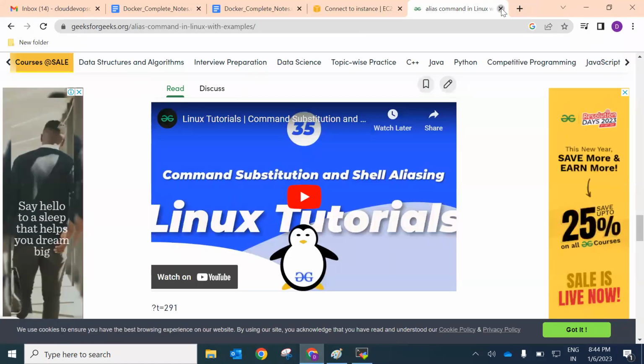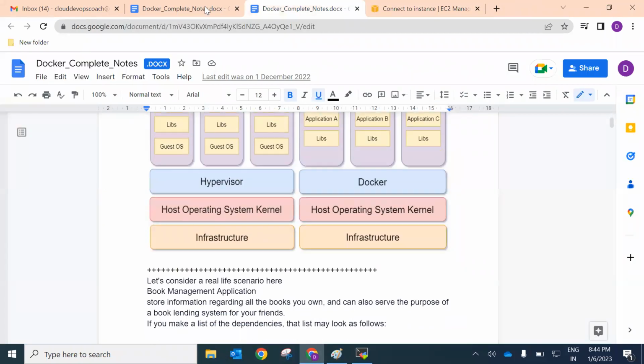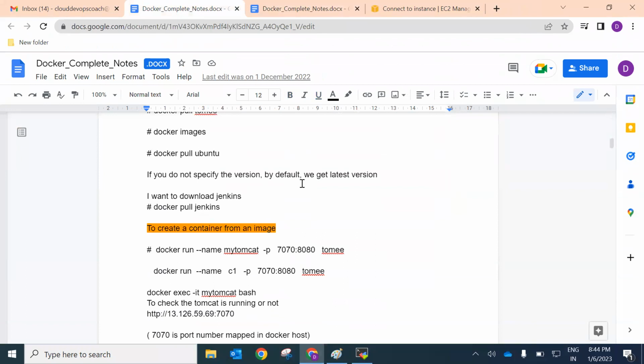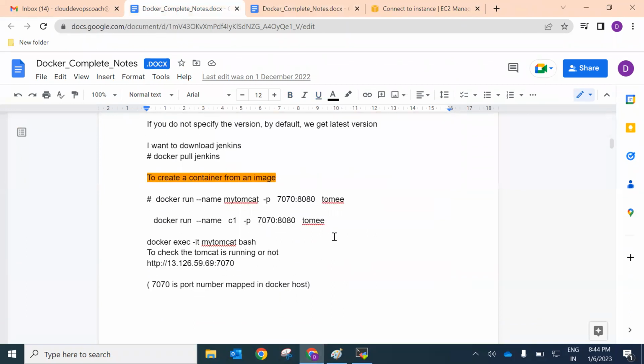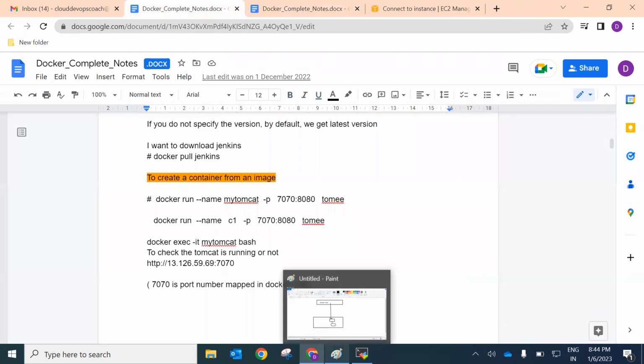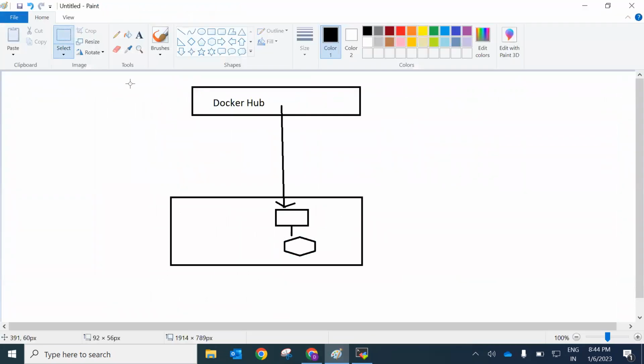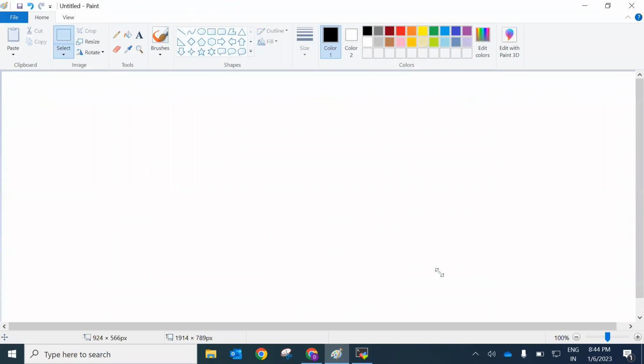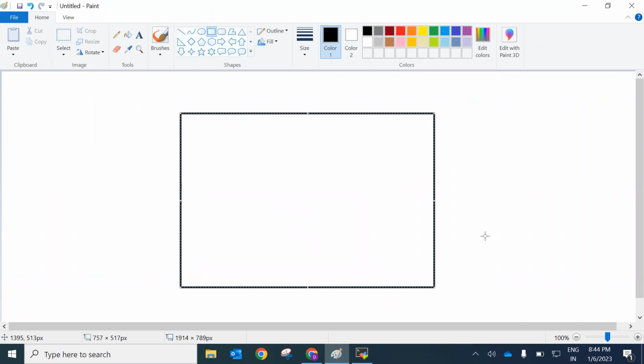For that, we have to use port forwarding. This concept I will explain to you. This is our Docker host machine, and let's suppose that we have created a Tomcat container. And Tomcat will be running on which port? How do I know that?